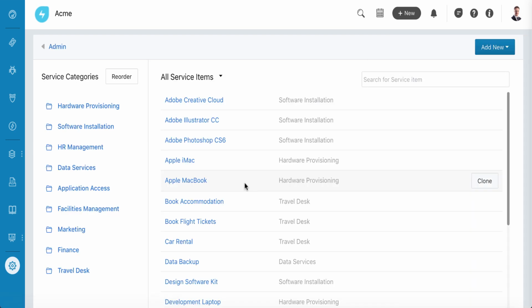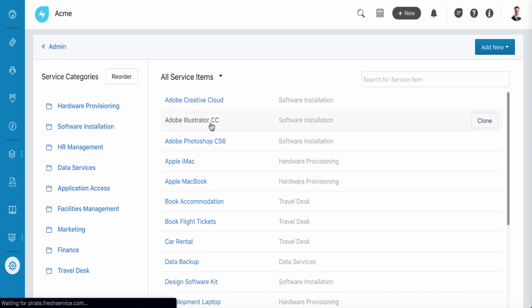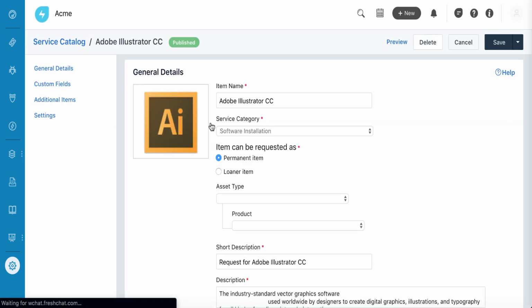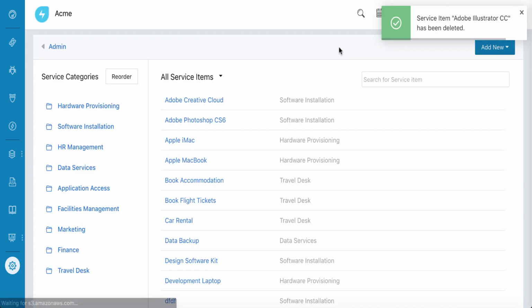Going forward, the IT team can add and retire services from the catalog based on requirements to continually improve the business and manage the IT budget even more efficiently.